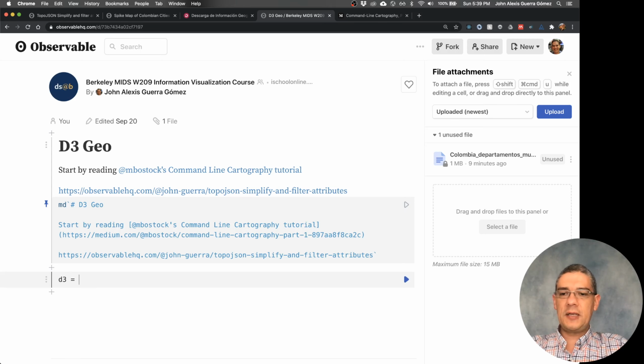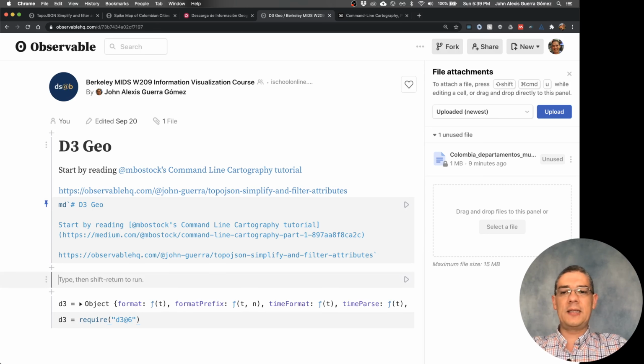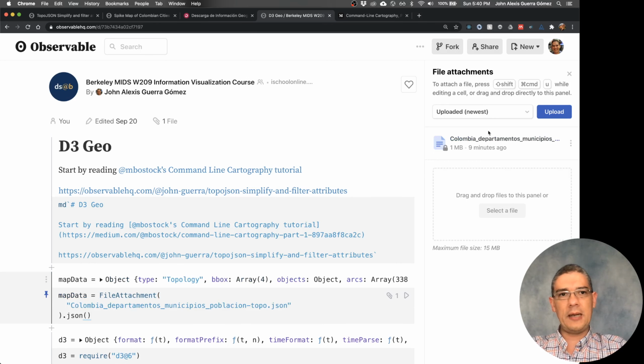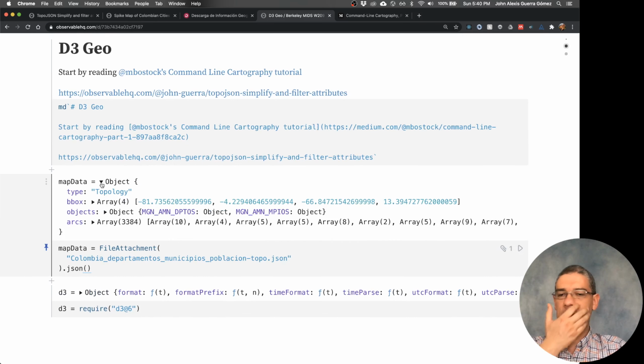So the first thing you will need to do is install or require D3, in this case version 6. And then after you have done that, let's open the file like this. Let's say that this is my map data. And then since we are using Observable, we can use the FileAttachment convenient library, and then just load the JSON file. So if you are using this locally, then you can just do d3.json.